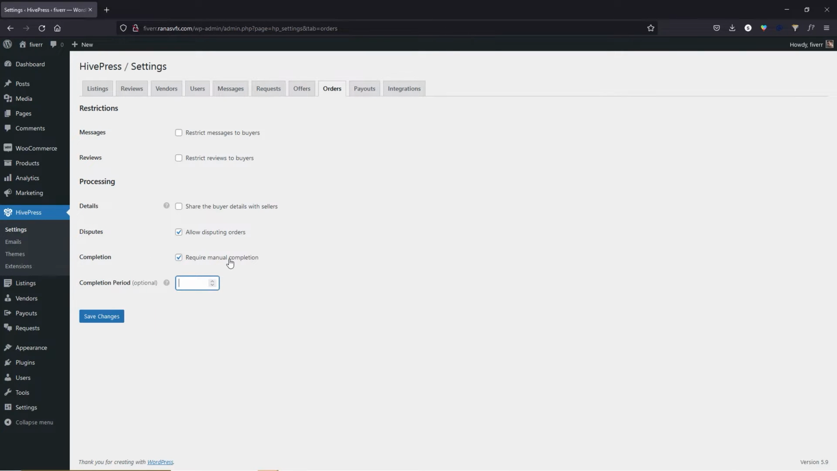Completion period. If buyer not going to complete an order manually, then there should be a completion period. For example, 3 days. Within 3 days, if a buyer do not complete the order manually, then the order will be complete automatically within 3 days. You can increase or decrease the number from here. Okay, that's fine. Let's go ahead, click on save changes.